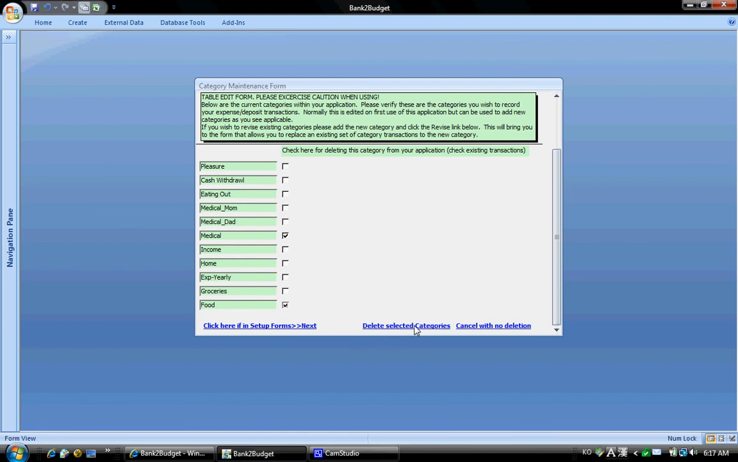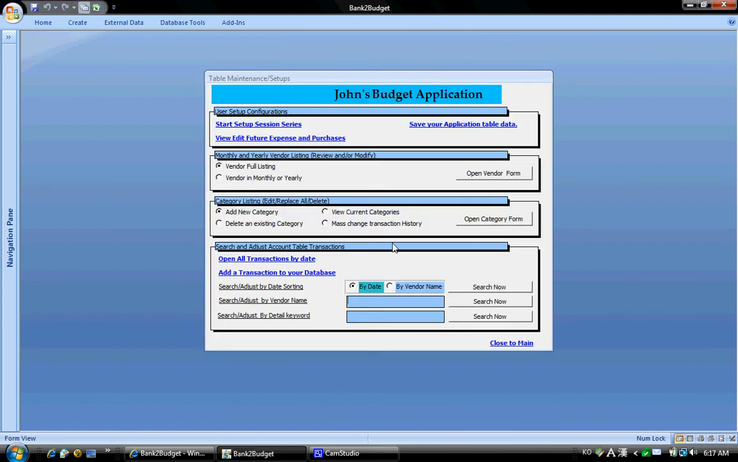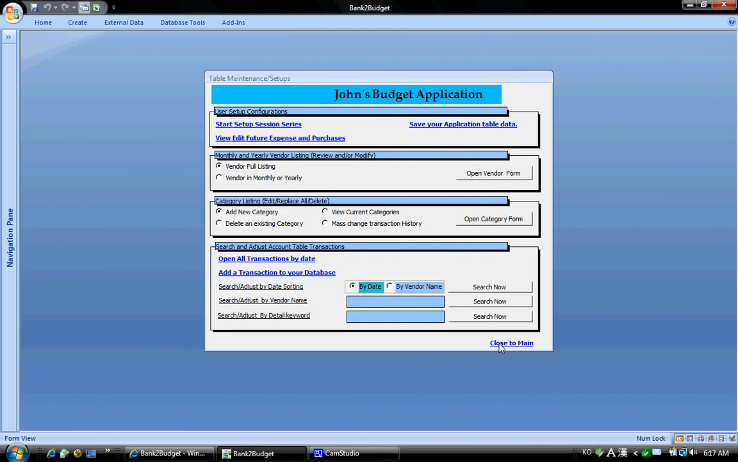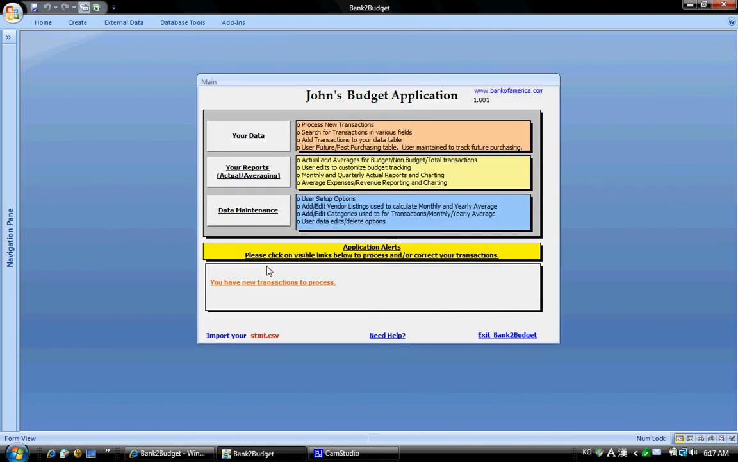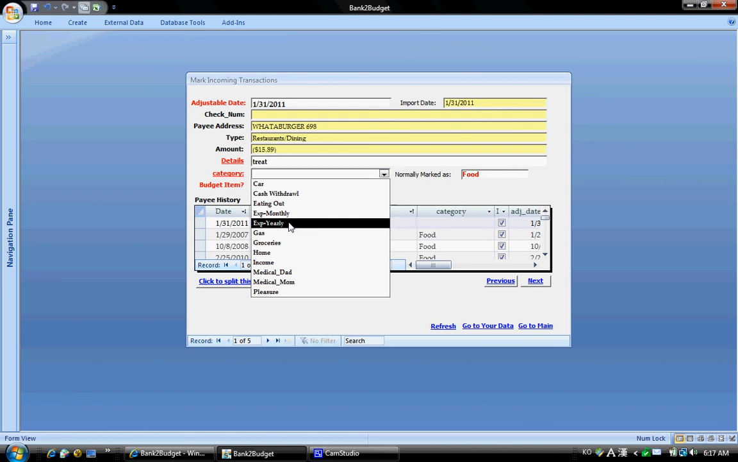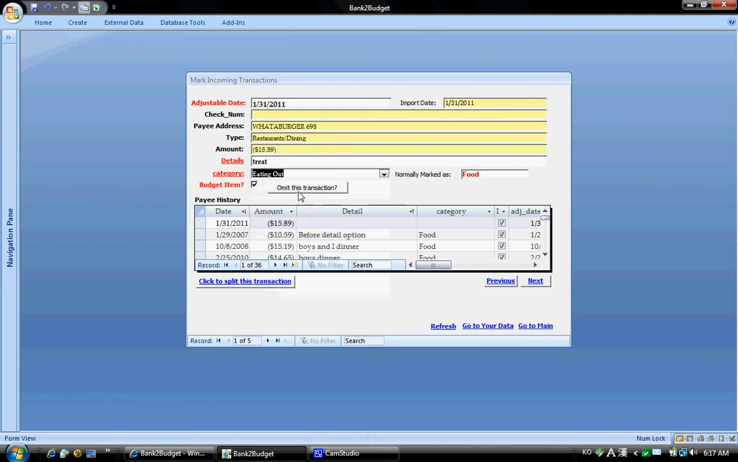Okay, if I close back to the main form, go in and start marking my transactions. This here is a treat at Whataburger, and that is eating out. And I click next. This is groceries, food. There is no food here, there's groceries. Again, food.